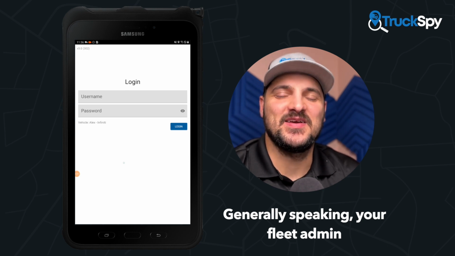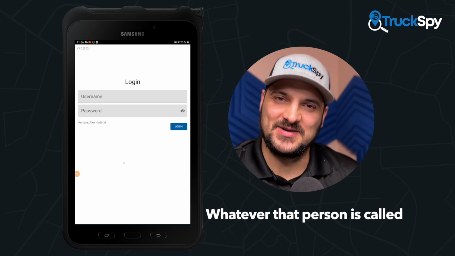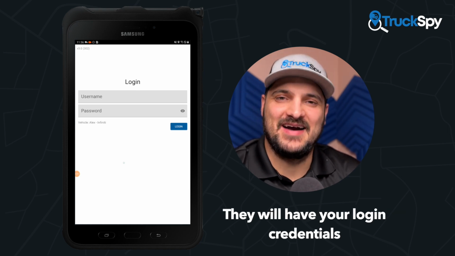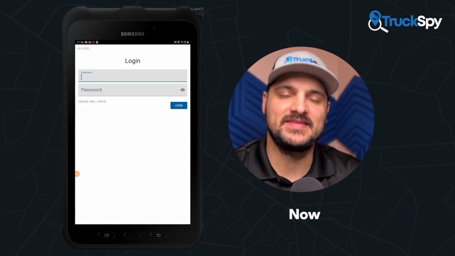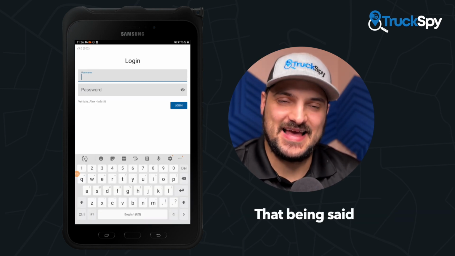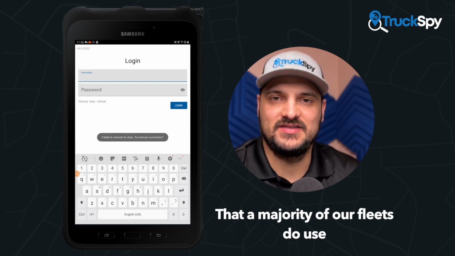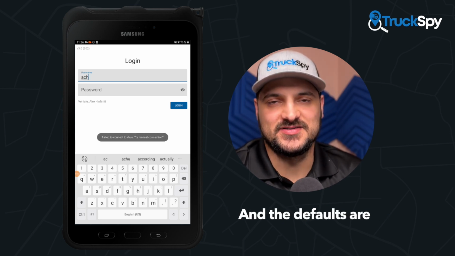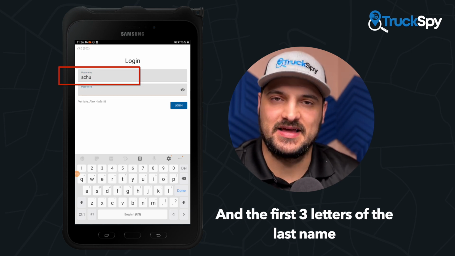Generally speaking, your fleet admin, your fleet manager, your driver manager, whatever that person is called, they will have your login credentials as they more than likely set up the account. That being said, we do have defaults that a majority of our fleets do use. And the defaults are your first letter of your first name and the first three letters of the last name.